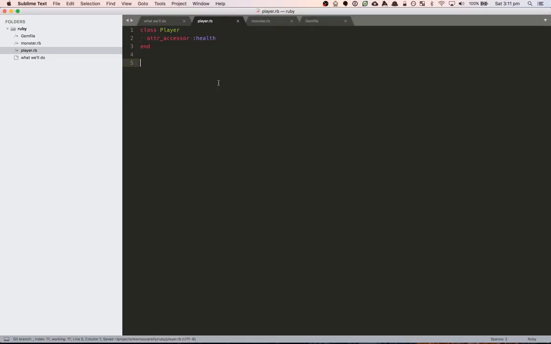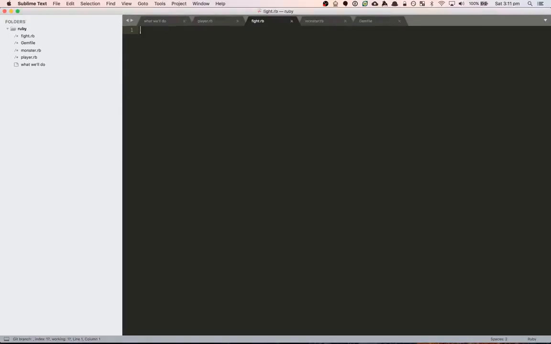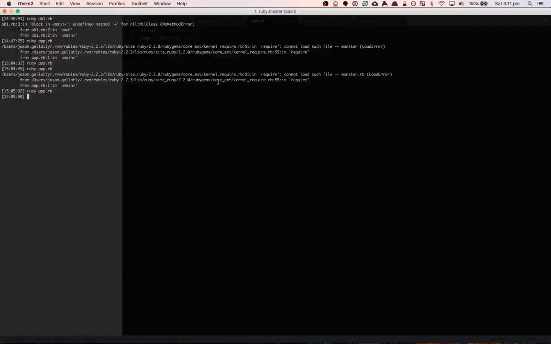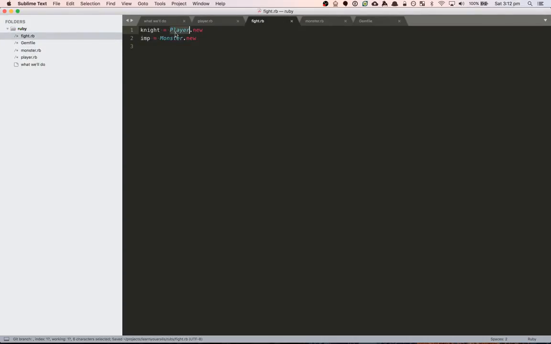So let's create an application file. We'll call this app.rb, or maybe fight.rb, since that's kind of what's happening in it. And we'll go player.new. So knight is player.new. And he's going to be an imp, monster.new. And we'll run this. I don't know whether you are following along, but this should break. It's saying uninitialized constant player. And what this is saying is this class doesn't exist. It's a constant that Ruby is looking for.